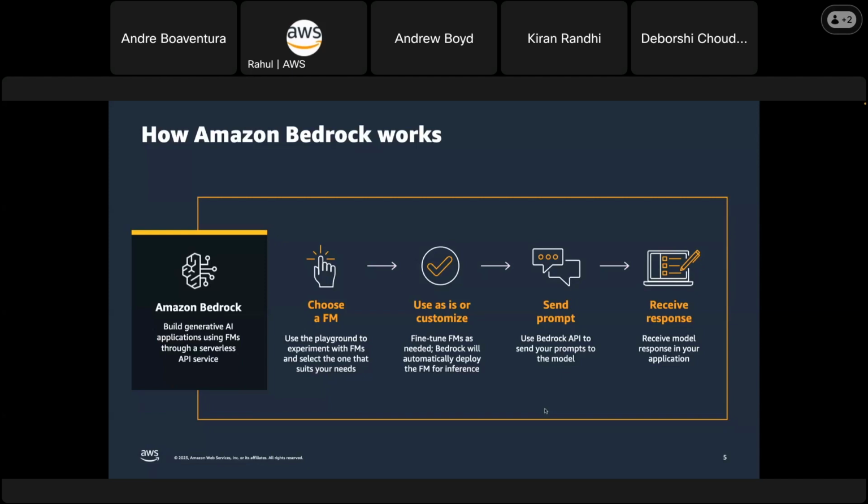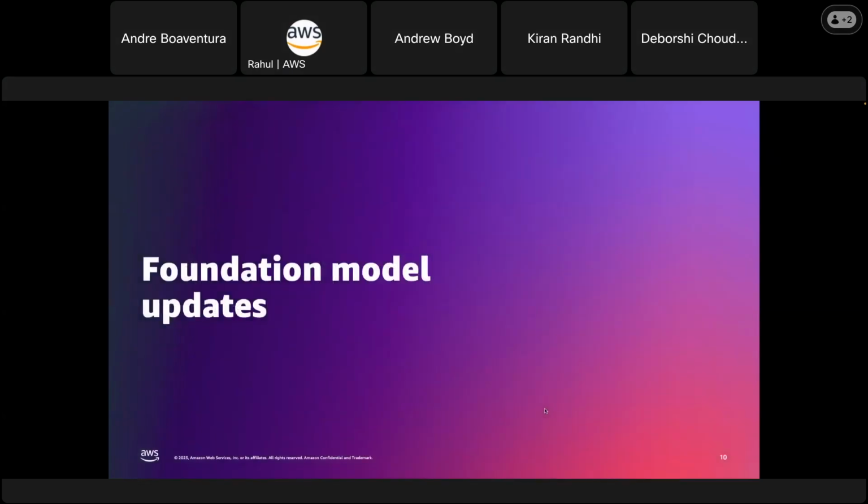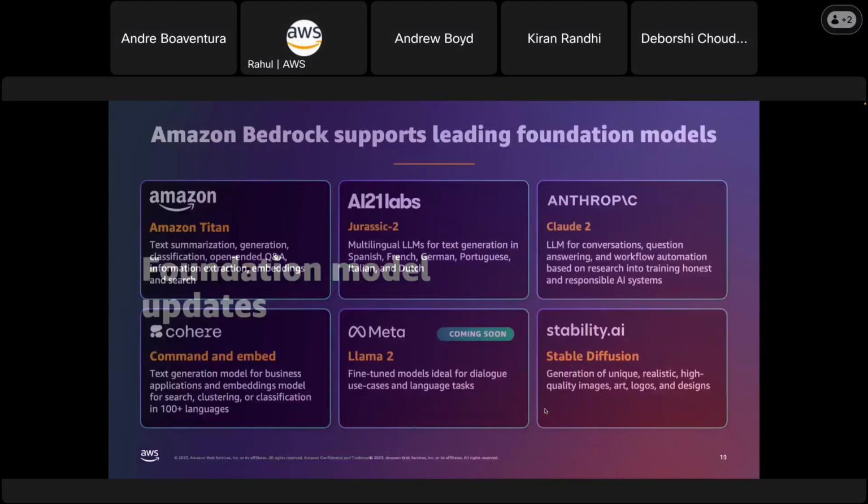So easy. We're going to spend a lot of time, so I don't want to spend time with slides. And next, what I wanted to do is to do a quick recap on the new model.